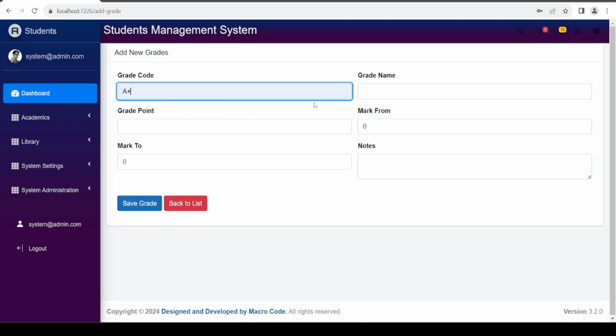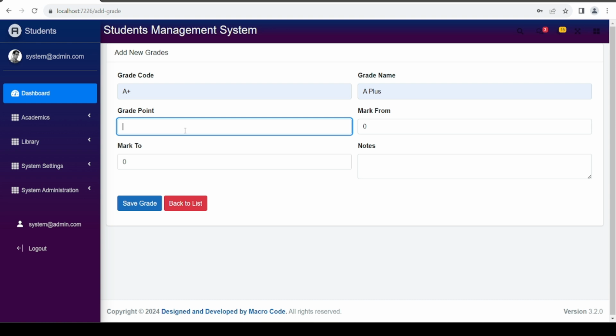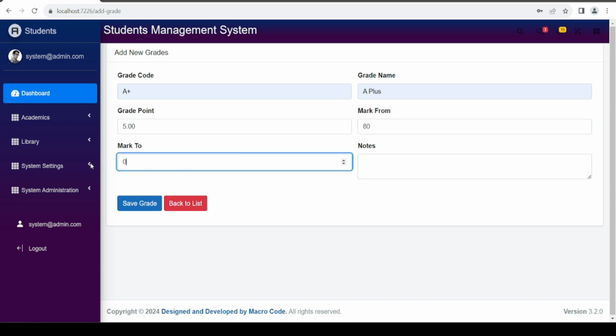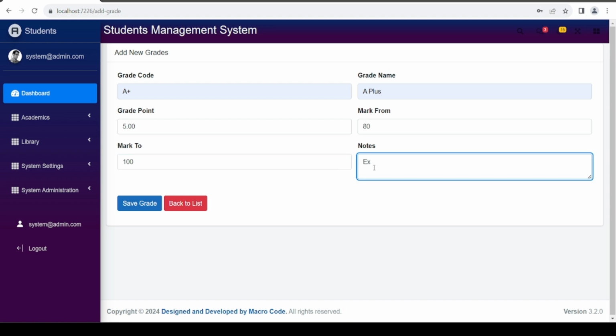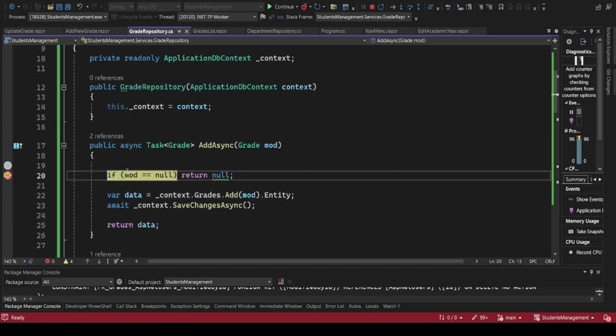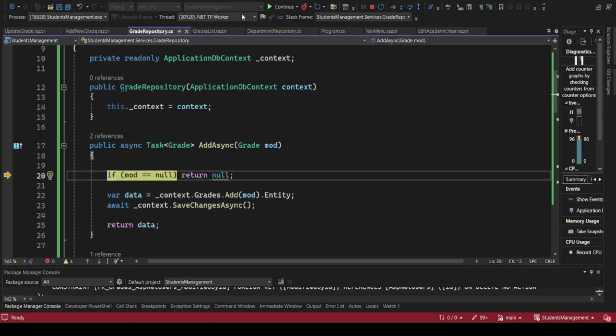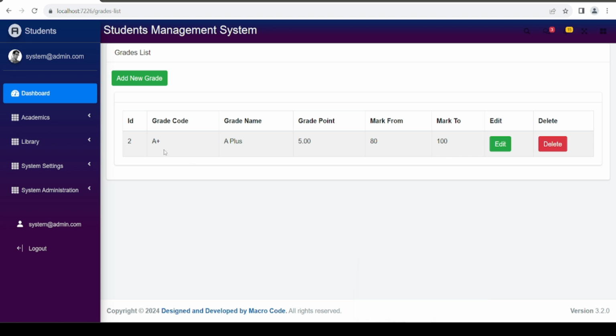So I'll just add A+. We say that is A+. For the grade points, I'll say this is 5.00. Then I'll say this is 80 to 100. Then you say that is excellent. So then I save. If we come back to our breakpoint, you will see that now the grade point has a value. So I'll do that and proceed. Then if we go back, you'll see that our values has been added.